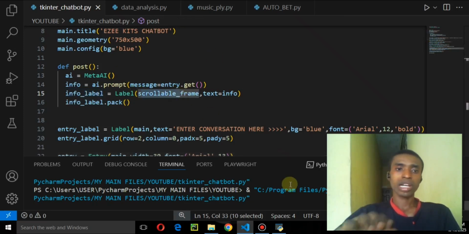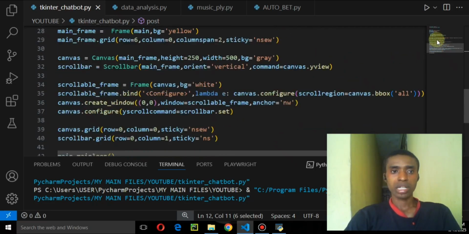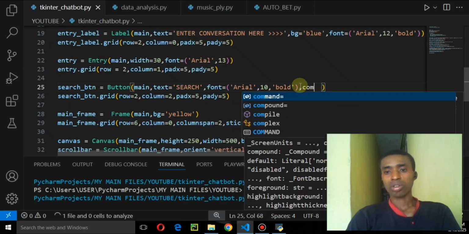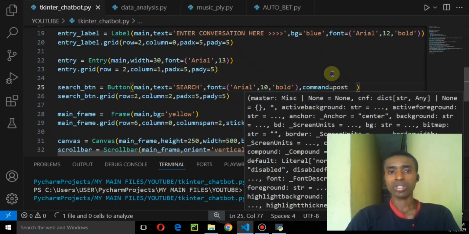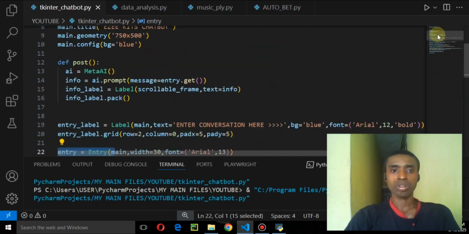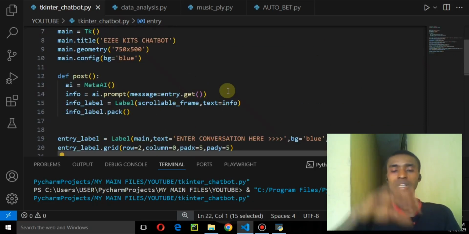So let's run it. Since we have called initialize on the Meta API, make sure you have an internet connection for you to be able to execute this properly. But before we do that, we need to set our post to be that of our button, which is our search button down right here. So we need to give it a command. The command is going to be that of our post. So every time we click on that search button, it's going to take what we entered in the entry box, send it to our AI, and then display it on our scrollable frame.